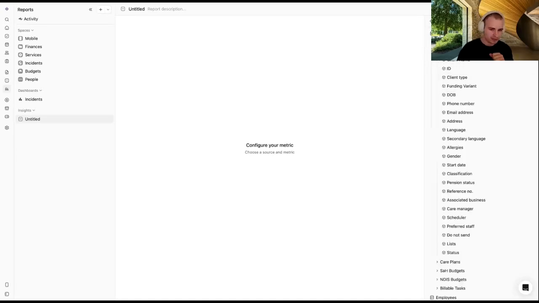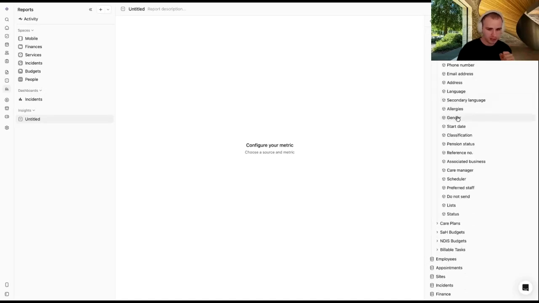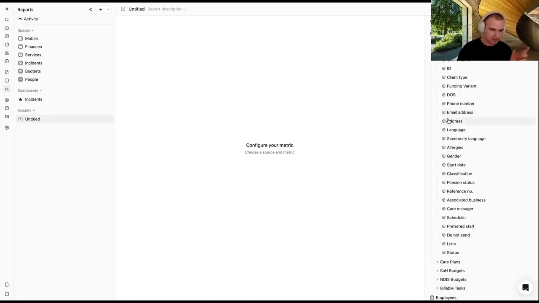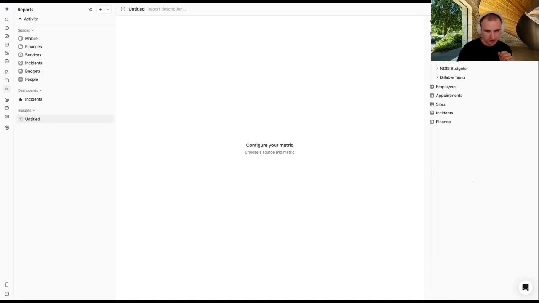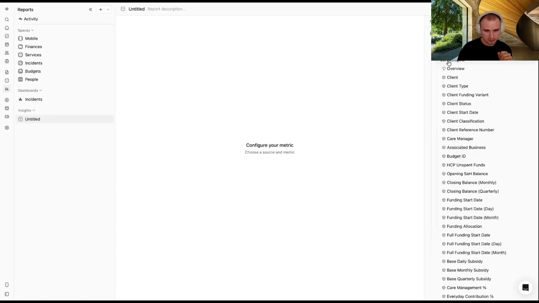If we open up records again, we then have a lot more options to choose from. And this is the key thing here, depending on what we choose. If we just want to see a very simple metric, like the number of clients that we have, you'll see here that there's an overview option with a little metric icon. And you'll notice that on every single one, at the top of each one, there's always an overview option.